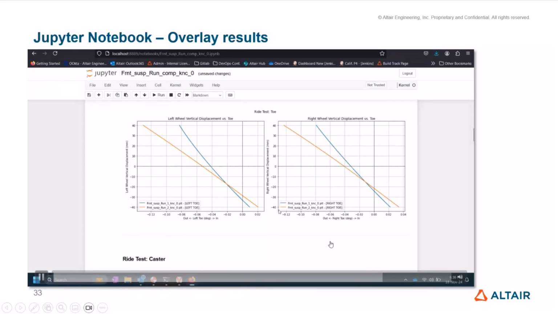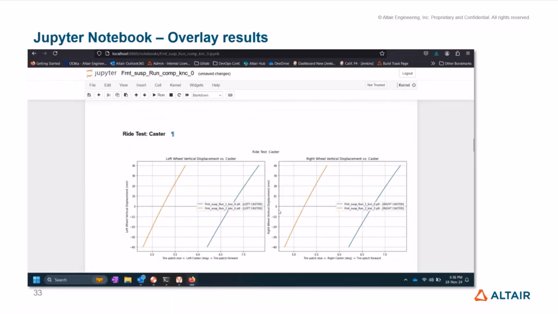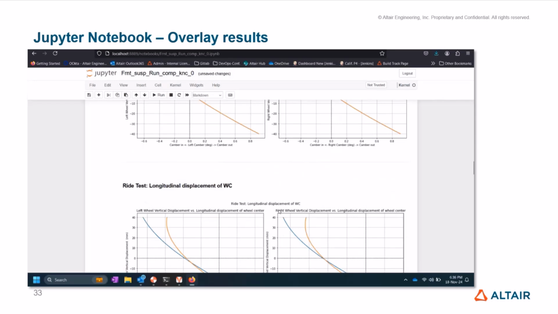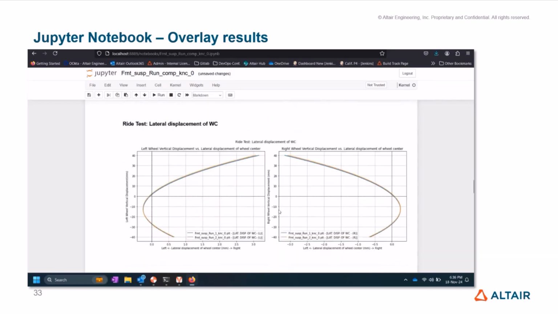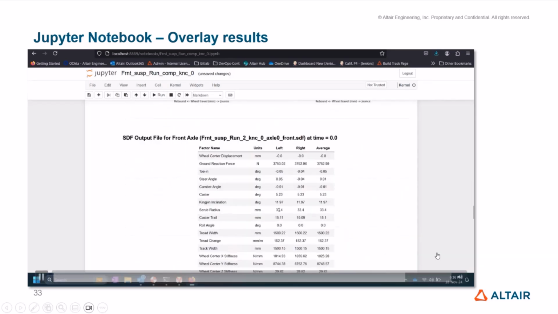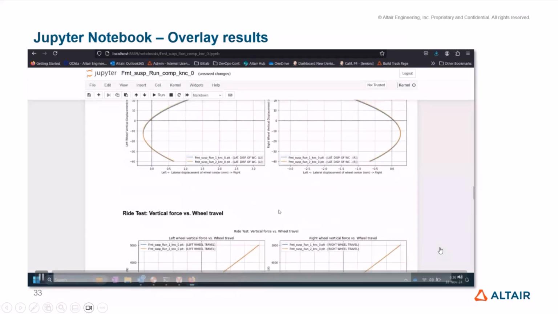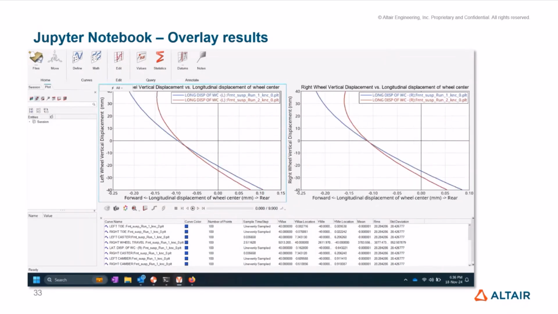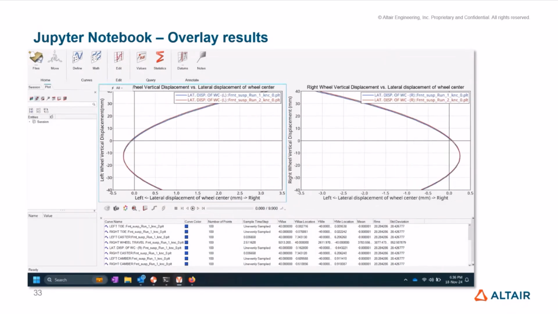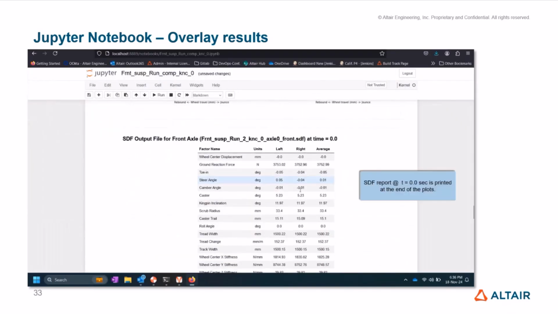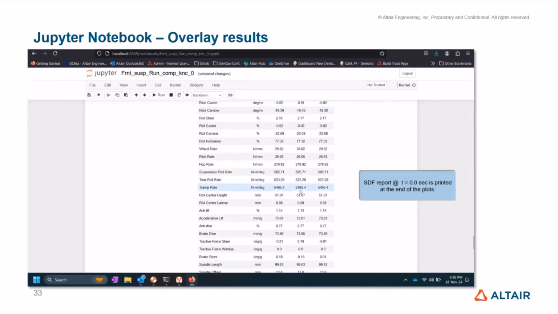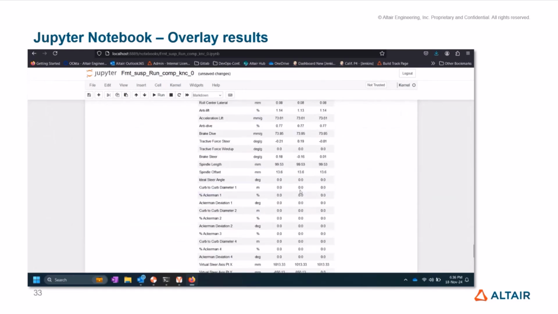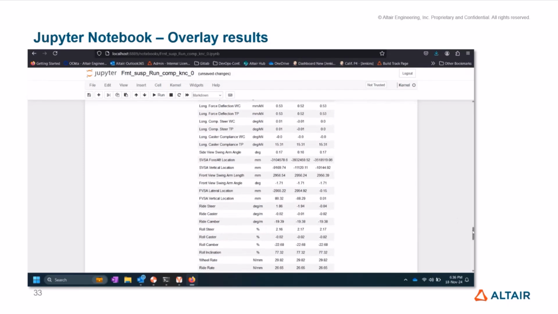So here what you're seeing is the same report in Jupyter format or notebook format. Also, you will notice that at the end there is the SDF reports. A part of the SDF report is printed, which has been discontinued in the traditional reports because text view was discontinued.